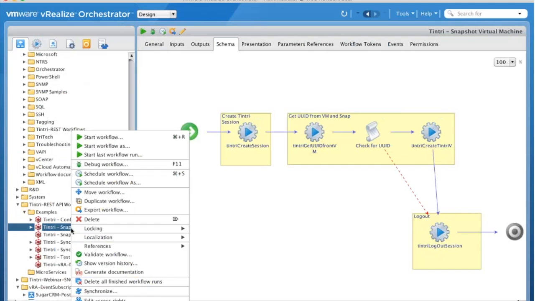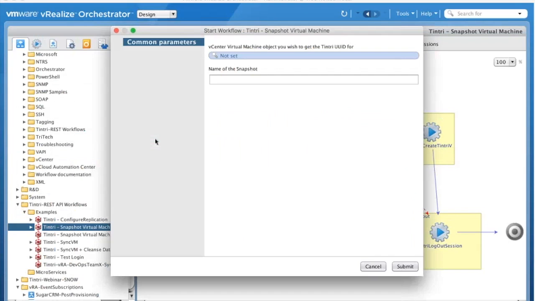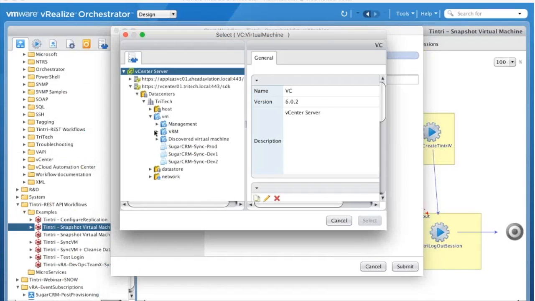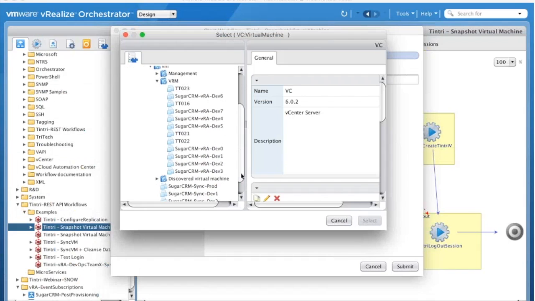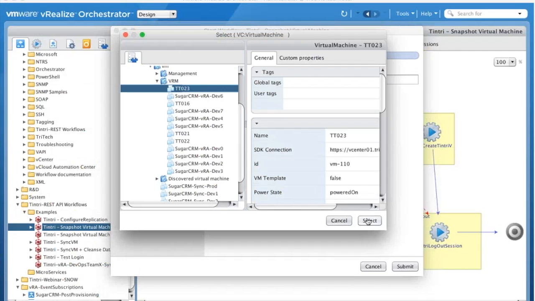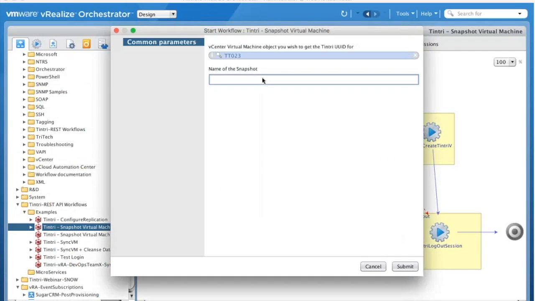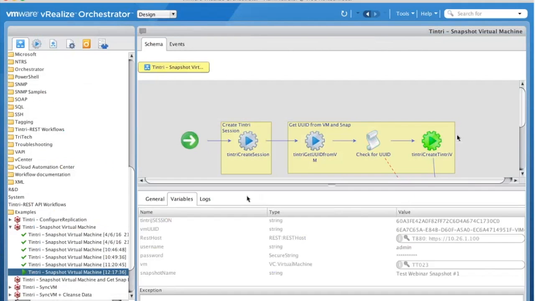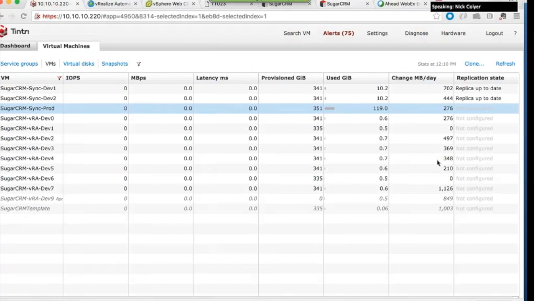And so if I right click, let's just run this workflow by itself first of all. We'll pick a virtual machine. In fact, we'll pick the one that we just provisioned. That was TT, I think we're on 23 now, it looks like. We'll select our virtual machine. We'll do test webinar snapshots, number 1, and we'll hit submit. And that's going out there, and it's already completed the snapshot on the virtual machine. And now if we go back to the Tintri UI, I'll let Adam pull that up for us.